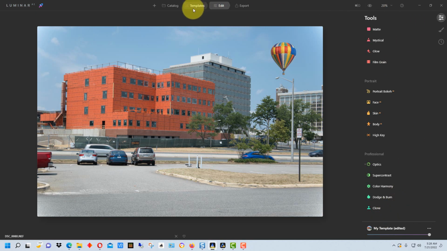There's a section here called templates, which is now called presets, basically the same thing. So that's pretty much all the stuff that needs to be moved, what's been moved, and what's just been put in a different area.